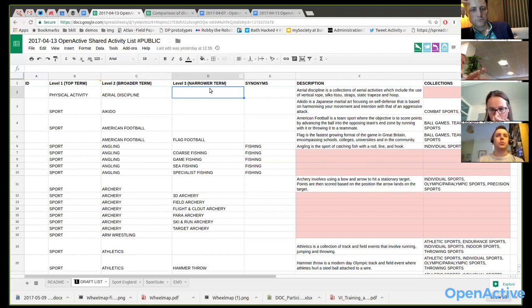the top two terms and just ignore collections for the moment, so that we're just identifying those top two levels of the hierarchy, synonym, description, as a way to scope getting us to an initial release that we could then take out to NGBs or whoever else we need to get involved, to get them to sanity check bits of the hierarchy that they're more responsible for or more familiar with.